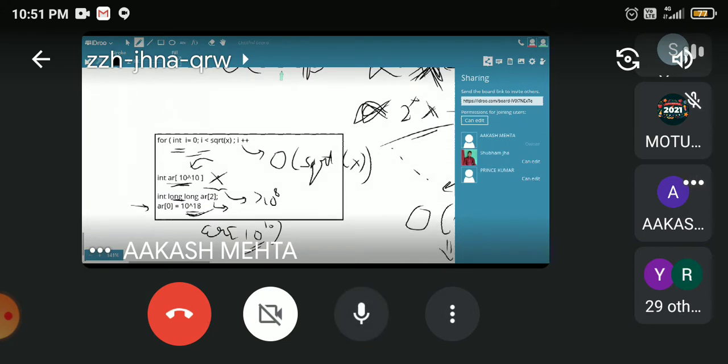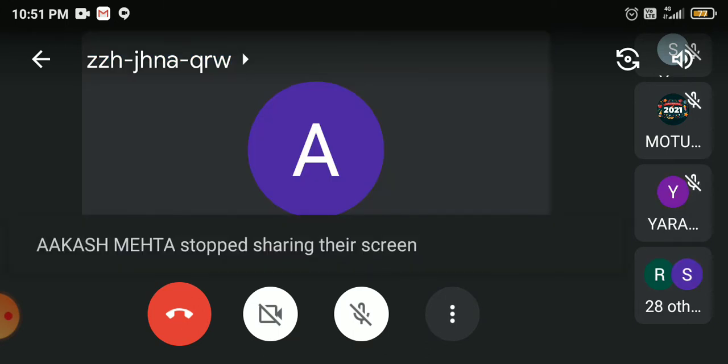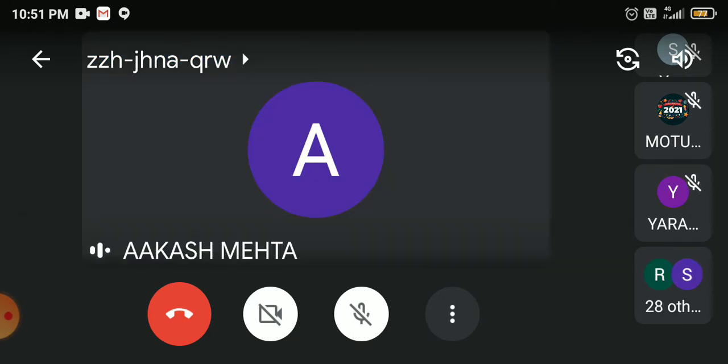Is this clear? Sir, then what is the maximum limit? Like 10 to the power 8, or should you take 10 to the power 7? And let me just show you that, even one second.